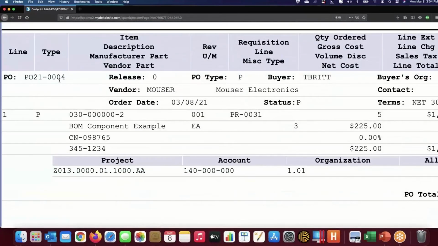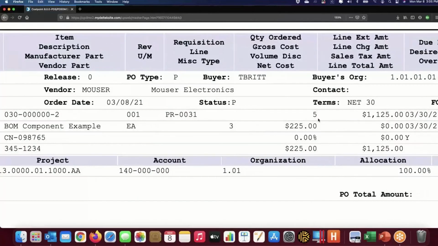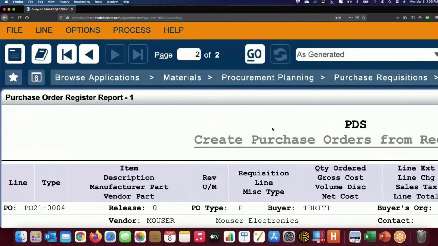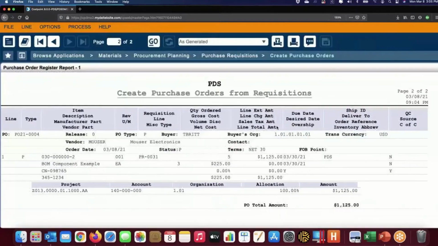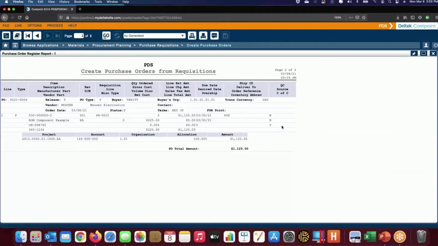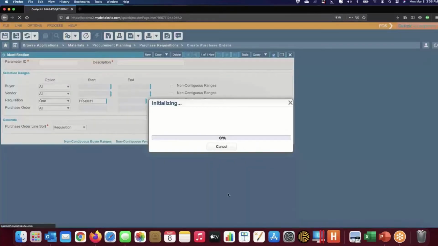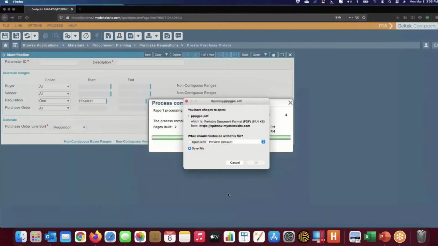And here is my new PO number 4 for Mauser, different vendor, and my remaining quantity 5 right here for this piece. So that is simply a preview that shows me what will happen if I actually execute the process. So I can close that edit report, and here I can click on either create PO or print create PO. If I do this as I did before, it's actually going to print a copy of the edit report we just looked at, and it's going to create the POs.